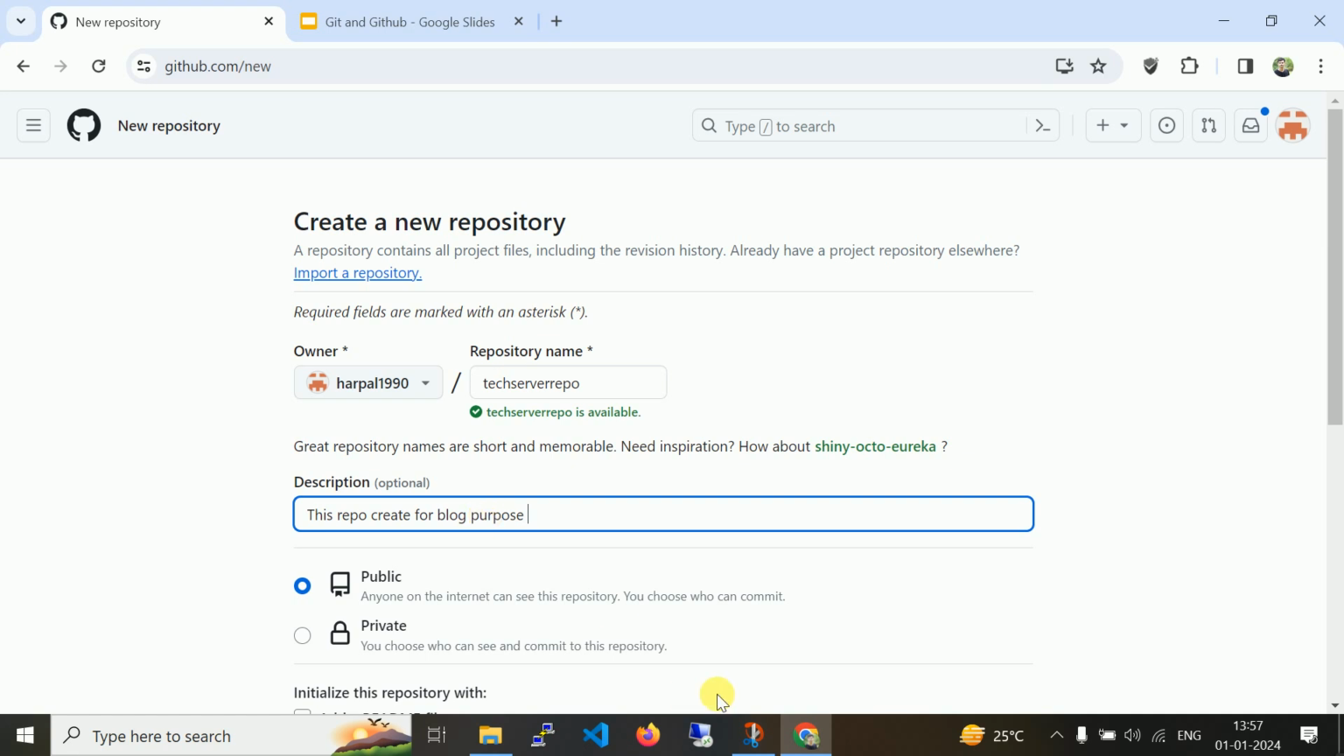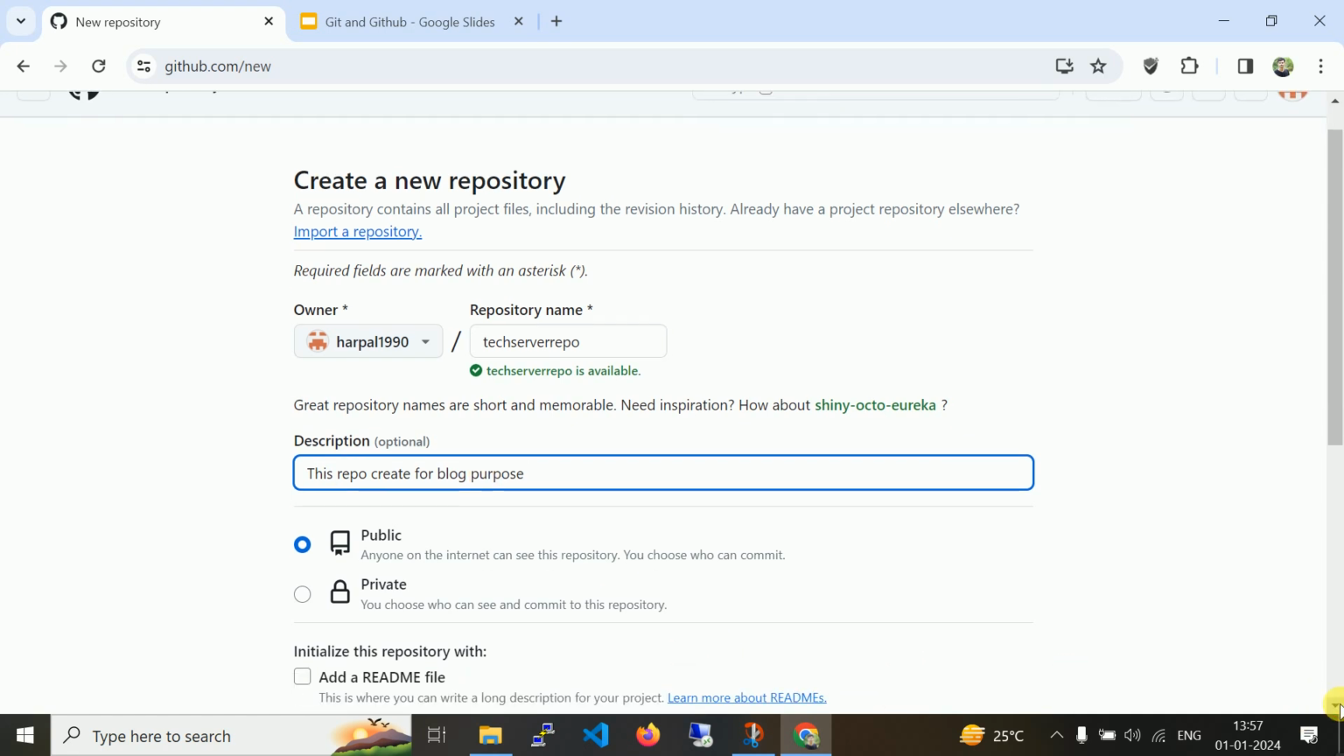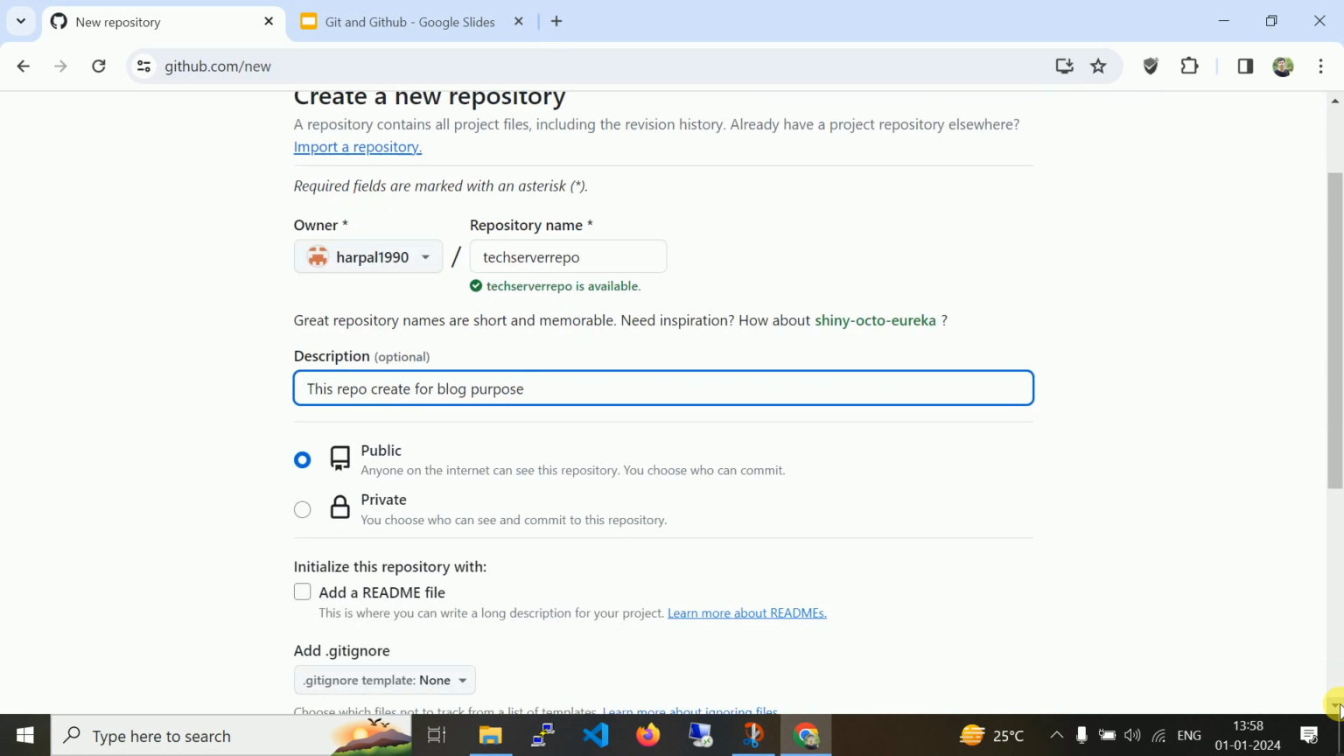Here there are two options. First is public and second is private. Public means anyone on the internet can see this repository, but you choose who can commit. With private, you choose who can see and commit to this repository. So you need to send invitations for a private repository. No one can directly access your private repository. For testing purposes, I'm just going to use public for this vlog.